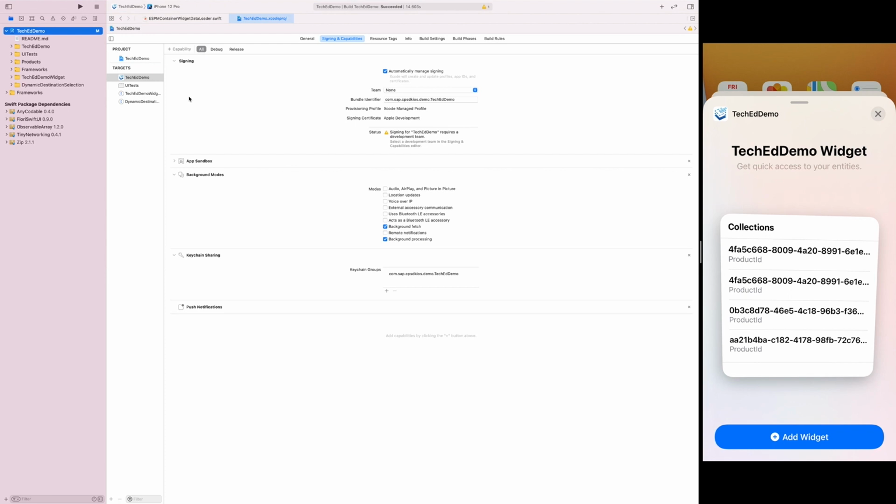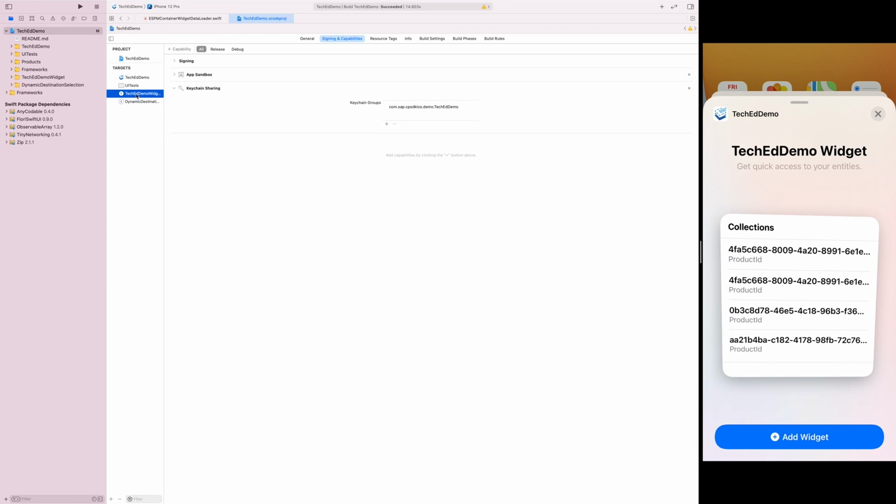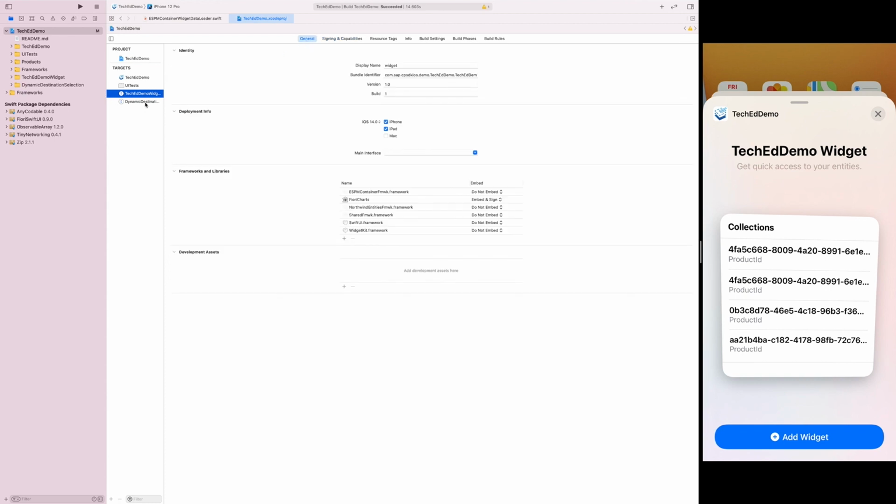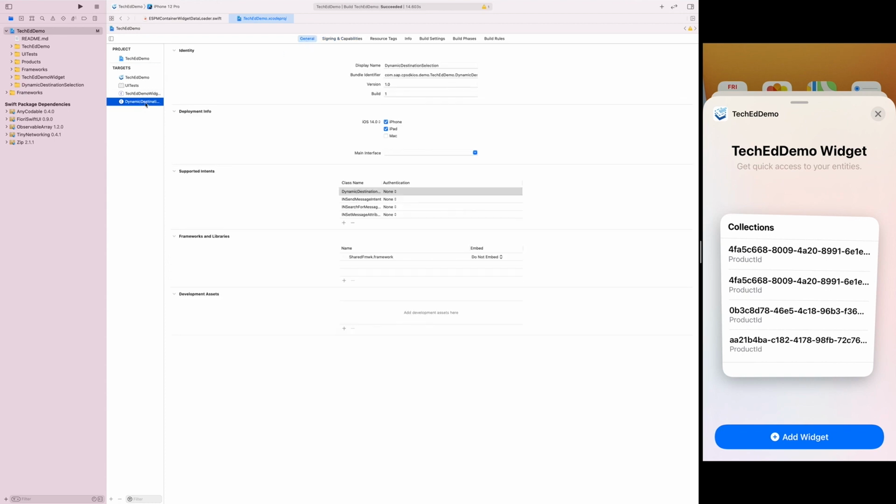So as explained, it's no surprise that the main target has now 2 new capabilities: background fetch and background processing, and keychain group, which is then for keychain sharing, which is the same for the new app extension for widgets. Also, there's a third target added for the intents extension.